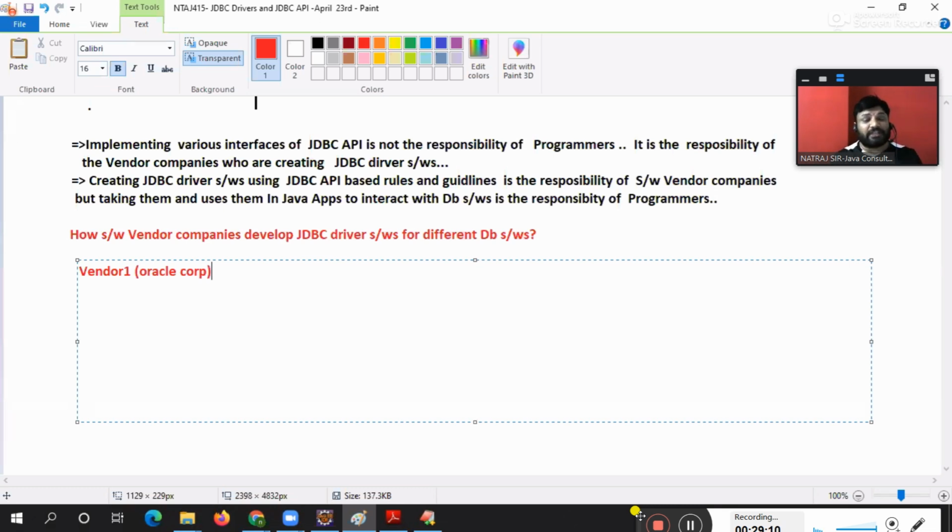While writing the definitions for those methods, their main agenda is locating the Oracle database software, establishing a connection with the Oracle database software, sending and executing given SQL queries in it, getting the results and giving them back to the application. At the end, they packed all these 100 classes into one jar file and released it to the market. And from now onwards, that jar file is called the JDBC driver software for Oracle.